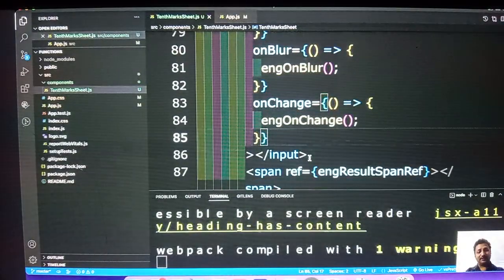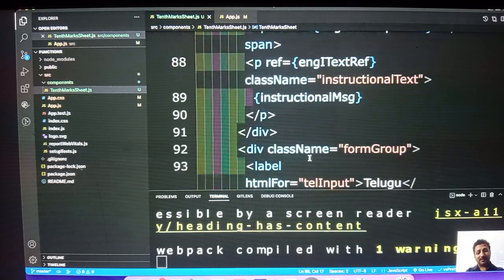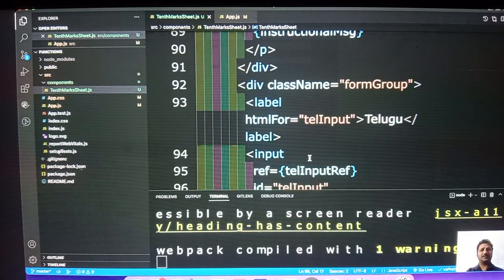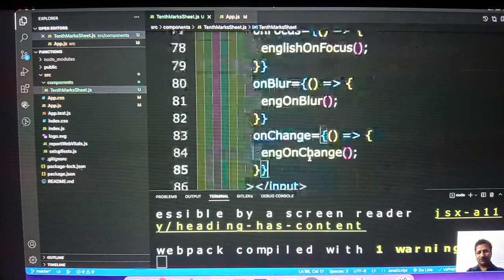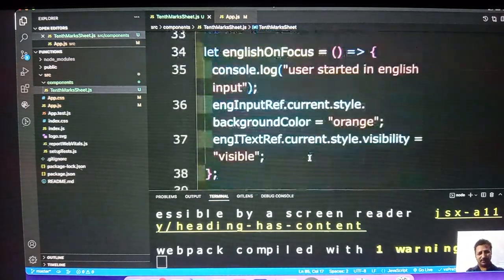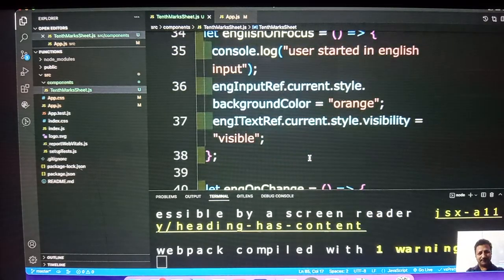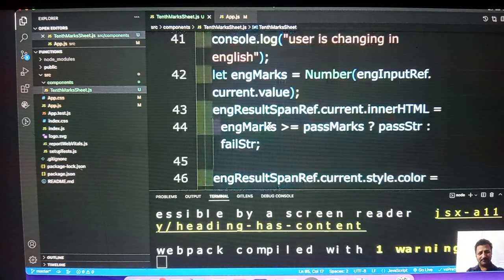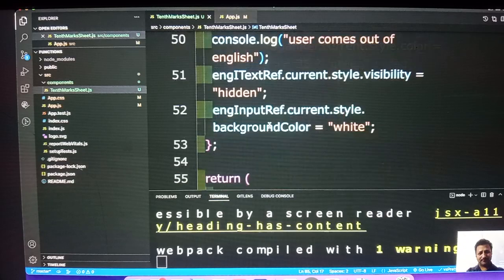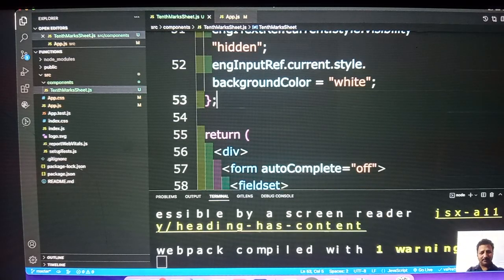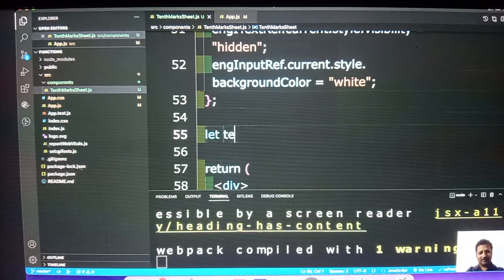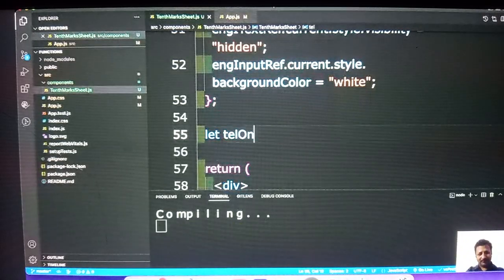Now I wanted to do it for the remaining subjects, like Telugu also. Not complicated, just copy paste only. Now I wanted to do it for Telugu. What I will do, select let Telugu on focus.